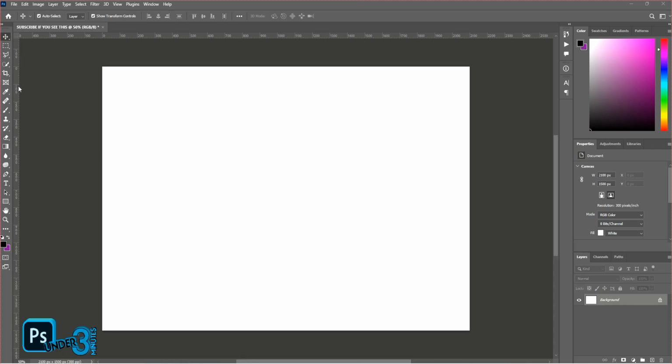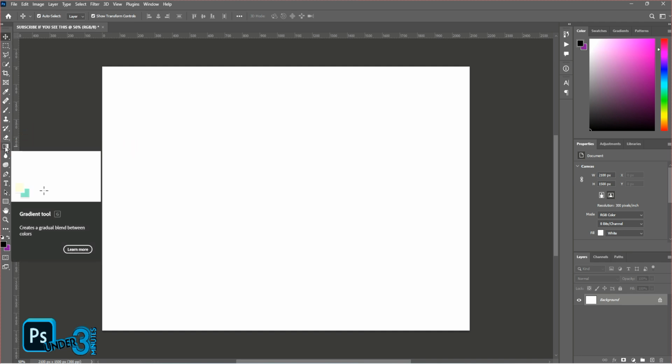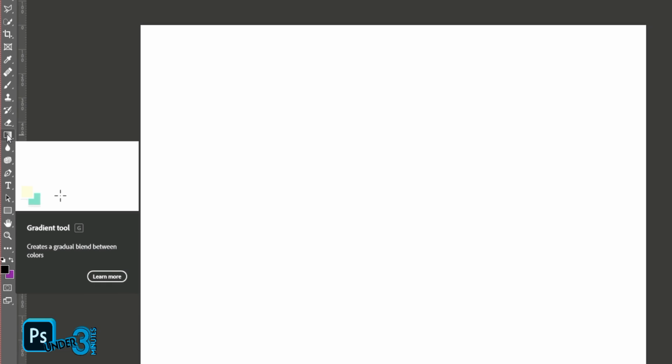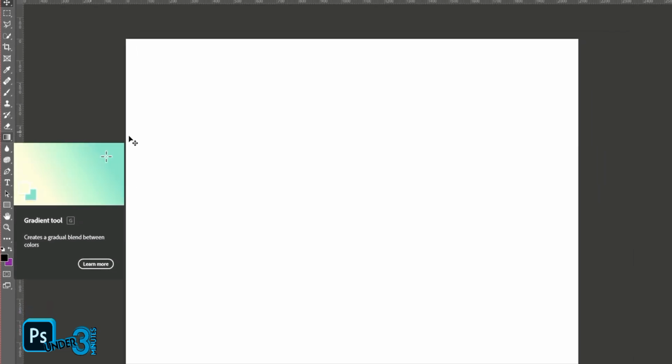And in today's video we are going to teach you how to use the gradients tool. The gradients tool is on your left side in the Adobe Photoshop interface. So this is the gradients tool right here, and when the mouse pointer is on the gradients tool, it's going to give a little video of a demonstration on how to use the gradients tool.